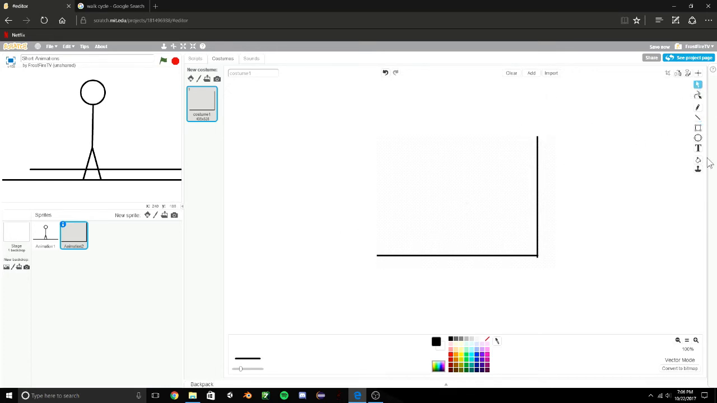Now let's draw our stick figure. I'm going to call him Bob. I'm going to call him Frank. I don't know. But here's our stick figure. Give him a body.